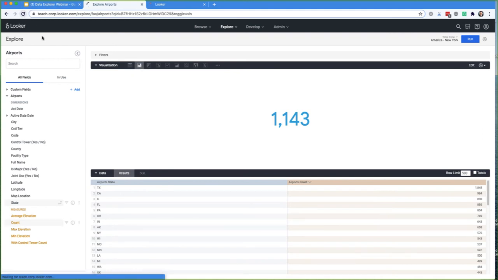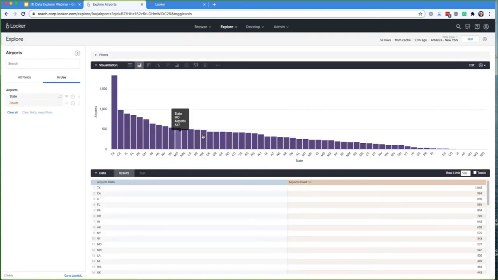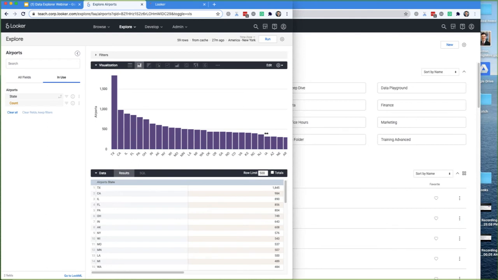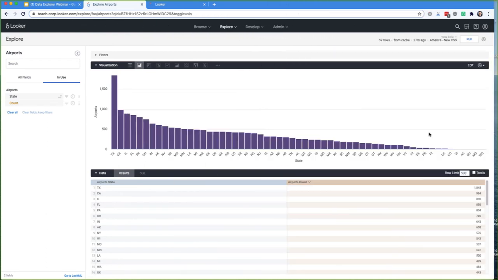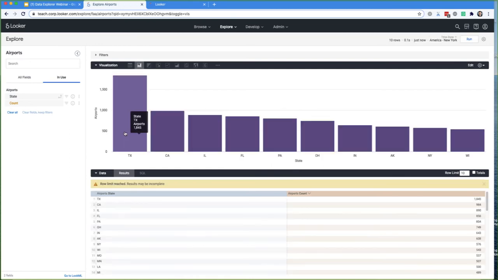my visualization isn't changing. Let me refresh my screen. On my very large screen, it's pretty simple to see, but if it was like a small tile, it becomes a little bit harder to see. And you might really want to draw people's eye to the top 10. So there's a few different ways you can do it. You can set a row limit on the data here to 10, and then you can run it again. And we'll see now that I only get 10 rows returned.